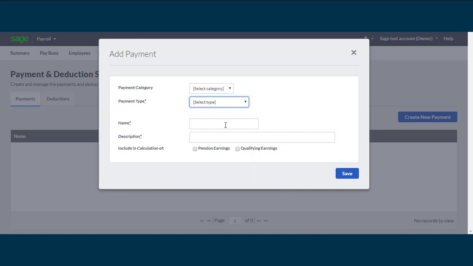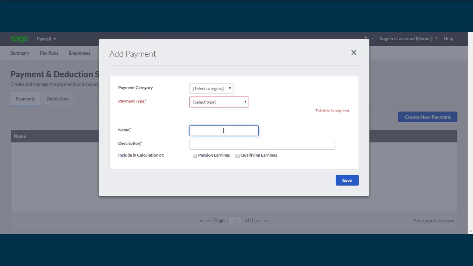You can choose a name for this payment. Just bear in mind that this name will appear on payslips. You can also enter a description. This text explains the purpose of the payment. The next thing to do is click whether to include it in the calculation of pension earnings and qualifying earnings.